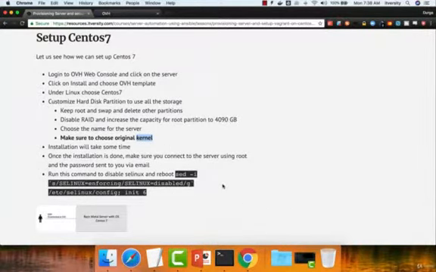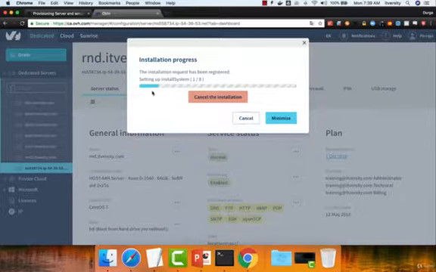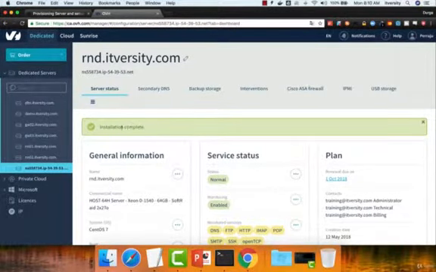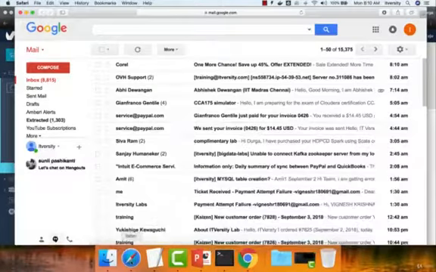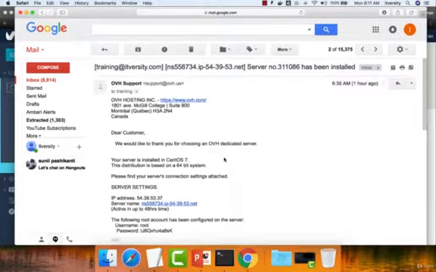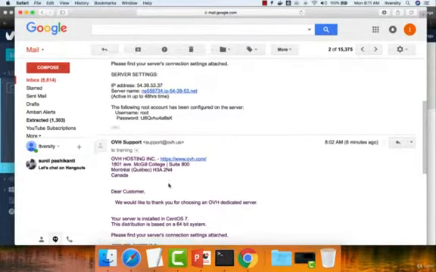Now the installation would have been started. You can see here. It will take some time, at least 5 to 10 minutes to complete the installation, and then you will get an email with the password. Now the installation is done. You can see the installation complete message here, and you will get an email to your registered email ID with the password, because we haven't set it up with the SSH key. You can open that email and you can see the password here.